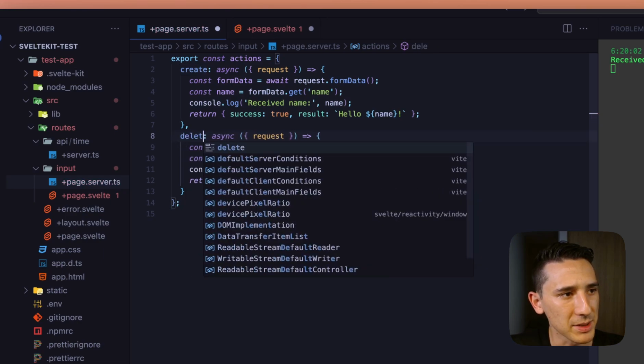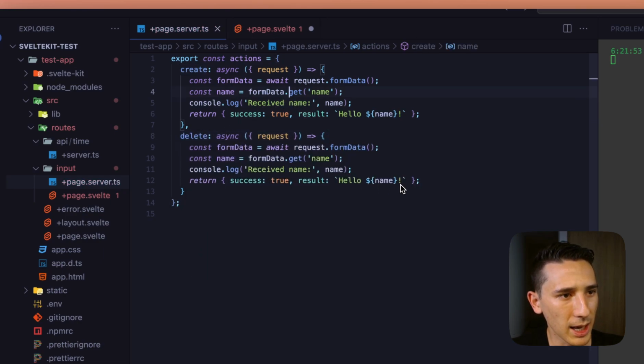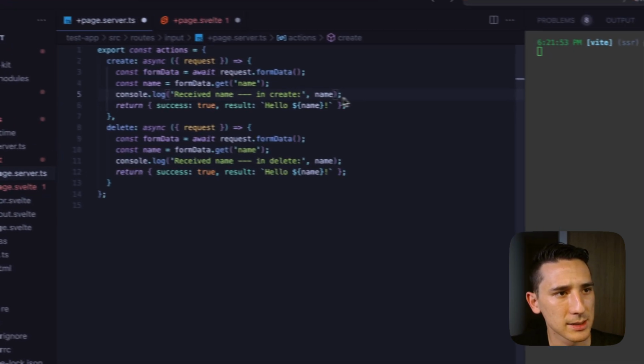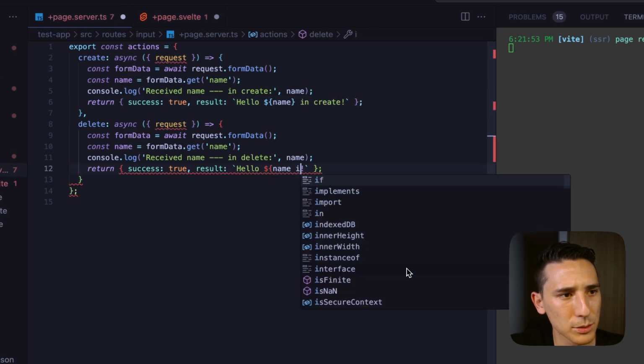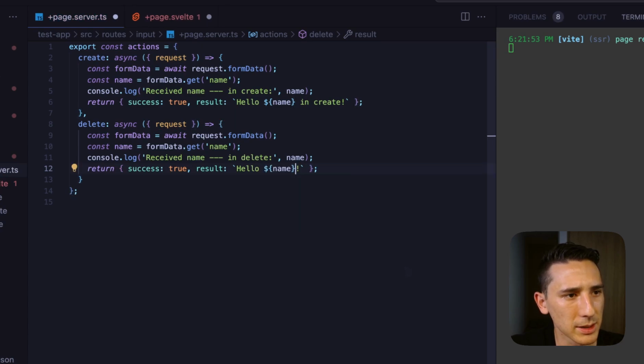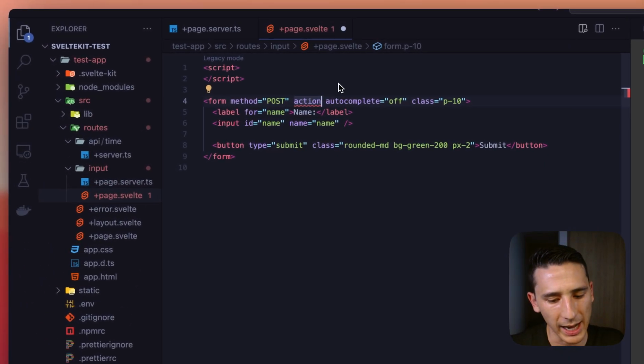We're just going to mock up these actions here. I'm going to make a couple different things, and I'm going to do the same thing in create and in delete. Now that we have that out of the way, let's go ahead and apply that action.